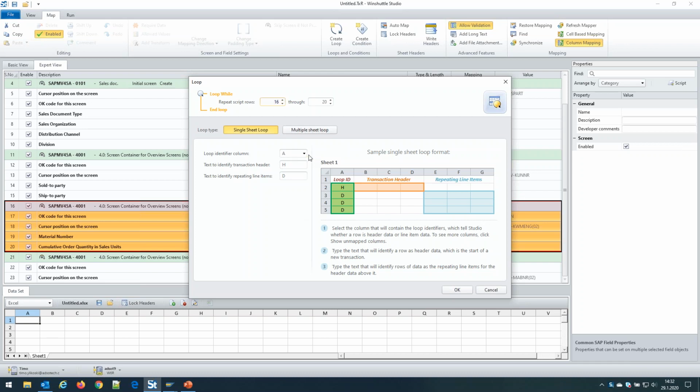So we'll say that Excel column A will be our so-called loop identifier column. Once we are done with this, it will look something like this. There will be a loop ID column in column A, which will have one of these values. We'll use the letter H to indicate that row of data is header level data, and then we'll use the letter D to identify that row in Excel is item level data in SAP.